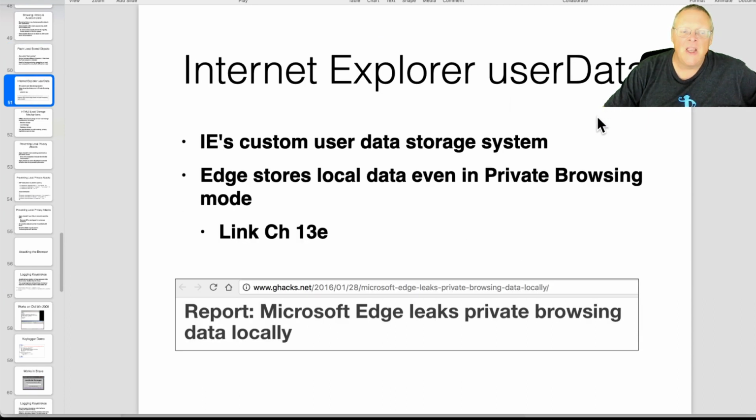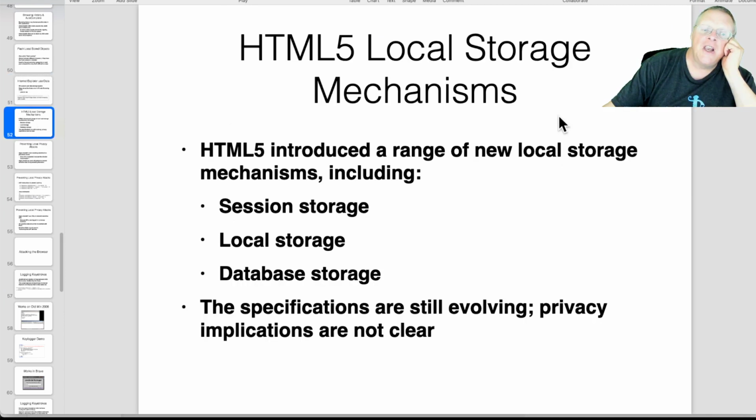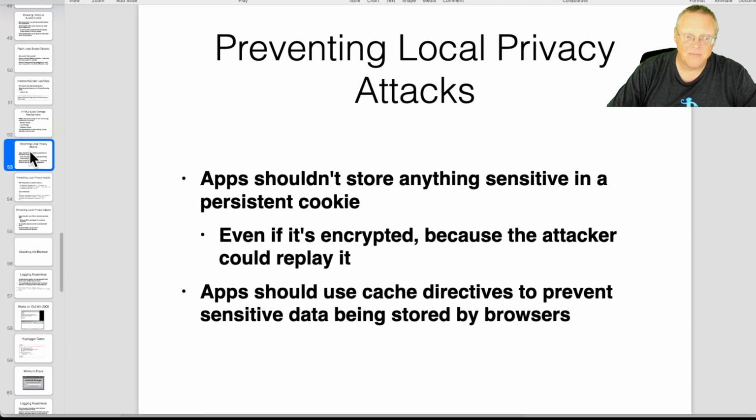Internet Explorer has a custom user storage system, and it stores local data even in private browsing mode, which got some people upset in 2016. Private mode doesn't mean it doesn't store data locally on your system. And HTML5 has a bunch of these things: session storage, local storage, and that database storage we were talking about last time. It may be that some of that stuff can be stolen by attacks, but it's not clear yet, at least as of the time your book was written.